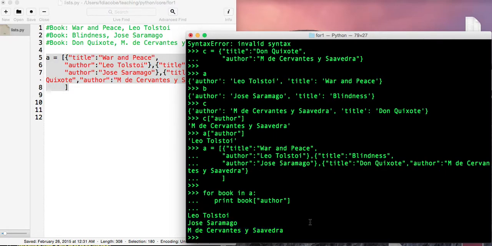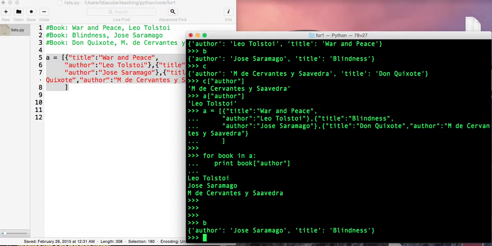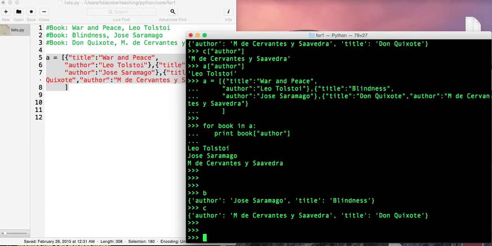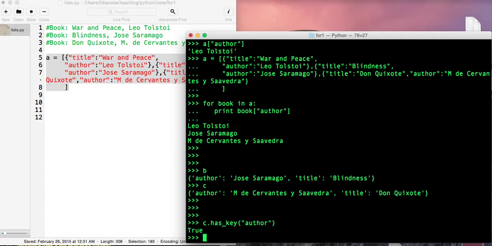Now, assuming we had a dictionary, like, I still have B and I still have C. So I'm going to illustrate a few things with B and C. I can also see if B has the key author. So, is there an author field? Is there an author key in C? True. This is going to be very convenient later.